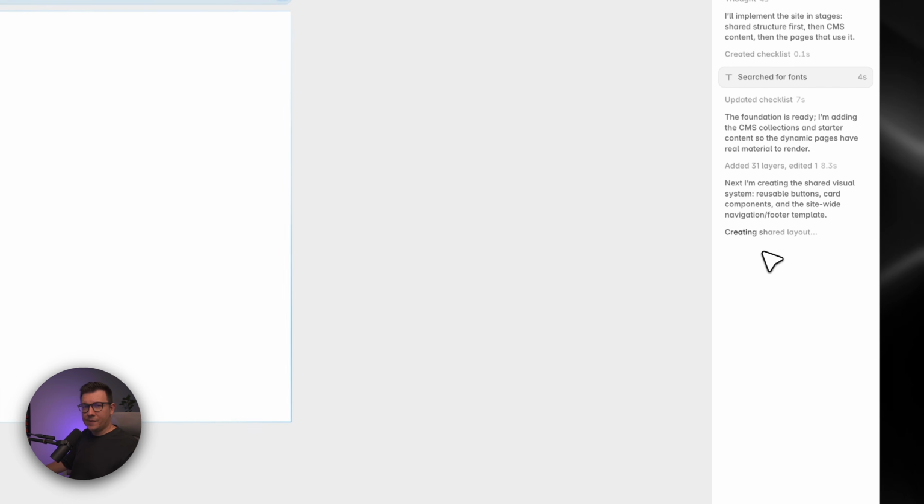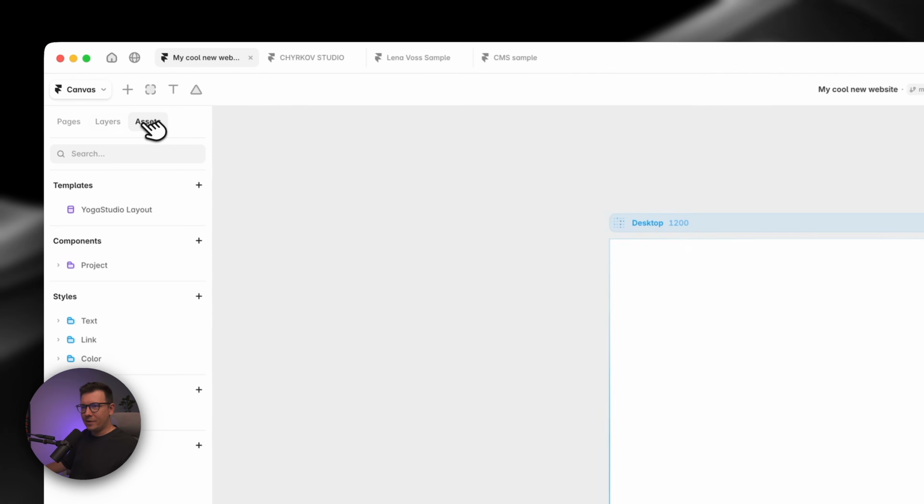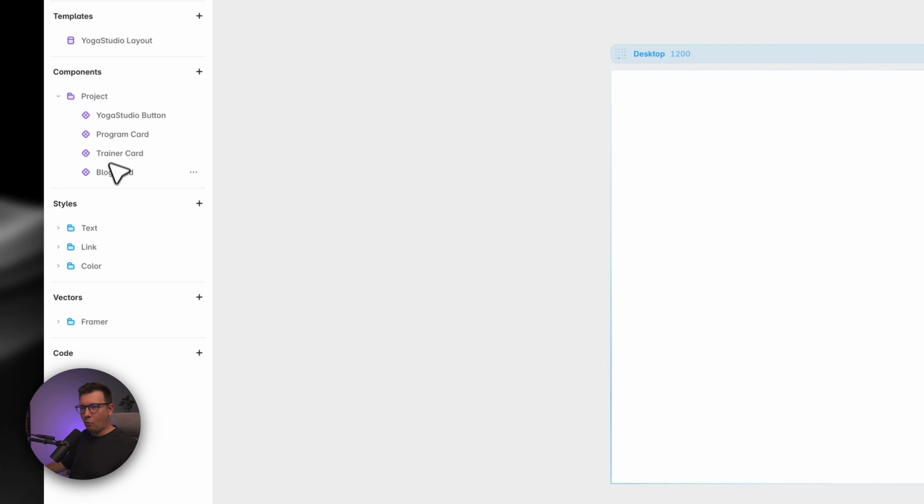As far as I understand, we're getting some components. So let's check them out. Let's go to assets and let's go to project. Yes, exactly. We can see that we already have 4 components ready and we probably have some styles. Yeah, this is super cool.